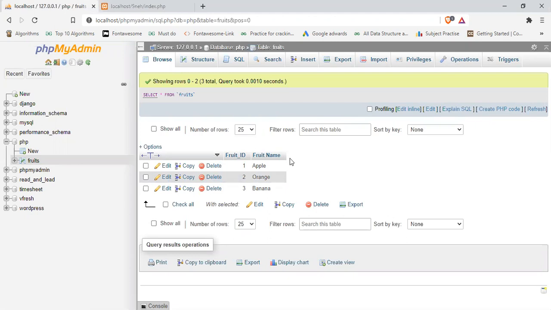We need to get row by row, and by row we will provide here the key name, that is fruit name, and value name. We are going to get apple, and we are going to display. So let me write code and show you how it is actually done. So here the drop down is created.